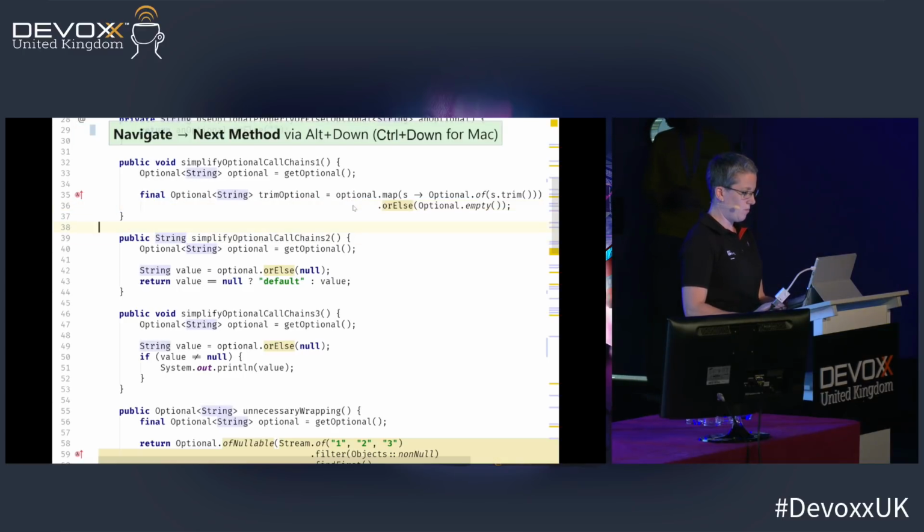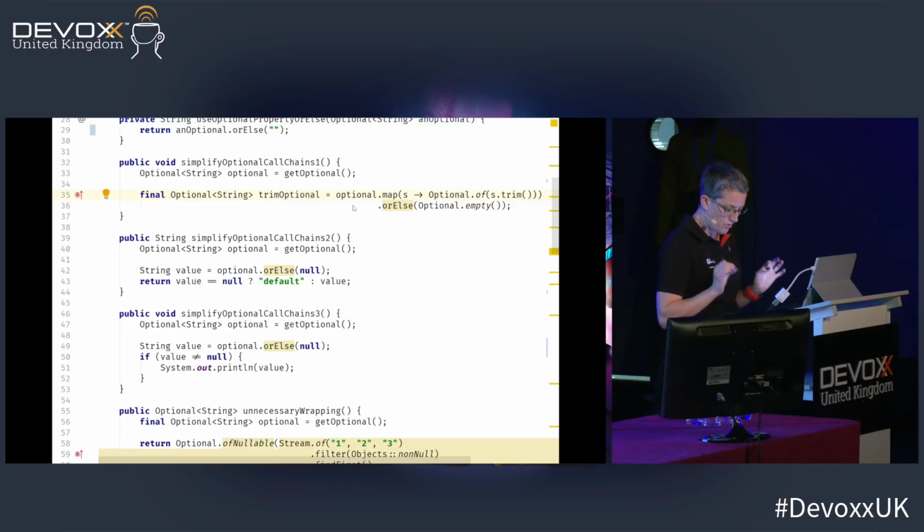Oh no, I've forgotten what the keyboard shortcuts are for the Windows machine. Quickly, move on and no one will notice.